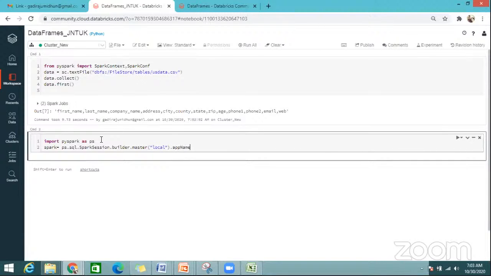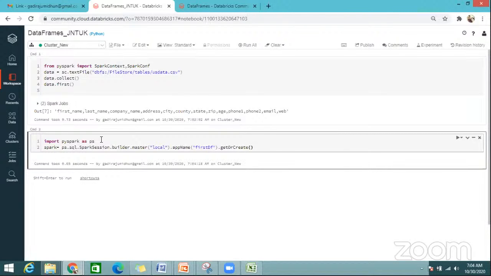And just give an app name, just give some name. It's not that important. Then getOrCreate. This will read the data or write the data. Okay, you can see this is created. My Spark session is created.